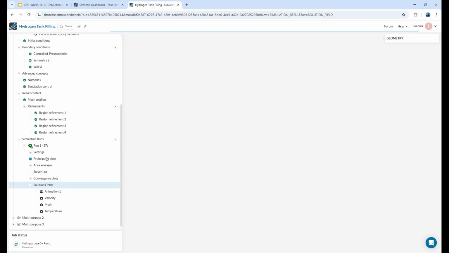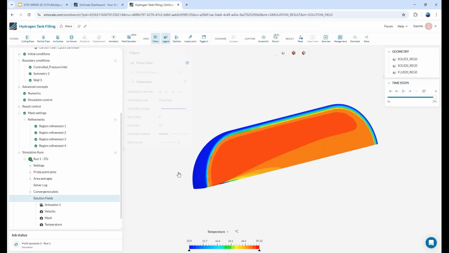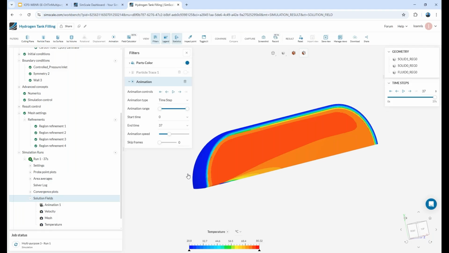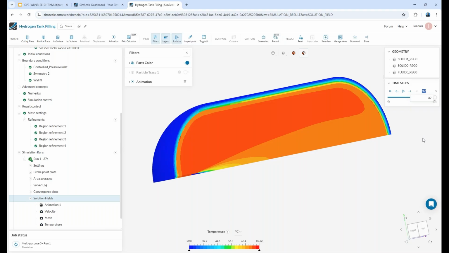So whenever you see a green check mark next to the run, it means that the run is done, and you can post-process the results. So the results are now loaded to the online post-processor, and I can do here all the post-processing I need. For example, I'm now checking the temperature at the final time, which in this case is just 37 seconds.